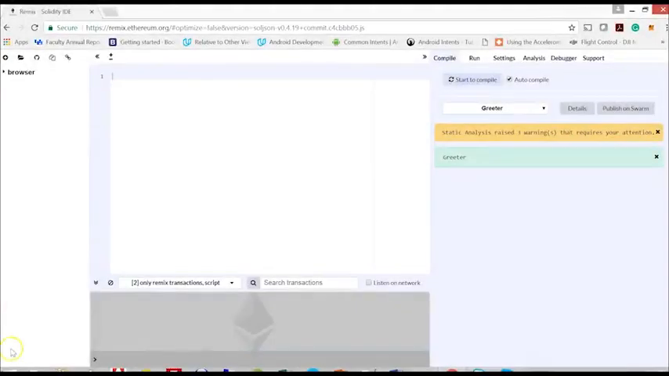Welcome to Remix IDE. This is available at remix.ethereum.org. And here is the environment that is available as a web interface. On the left side, you see the file browser where you can see all the smart contracts that you have created, and you can create a new one and it will have an entry here. In the middle is the editor window where you'll type in the smart contract. At the bottom is the console or the output window. On the right side, you have the tools: compile, run, settings, analysis, debugger, and support.